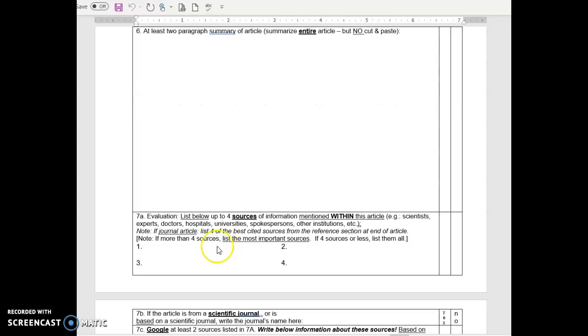Then as you read the article, you'll see that they mention professors, they mention doctors, institutions, things like that, and just list them here. The first 4 you come up with. Now, if it's a journal article, you can list the most cited sources from the reference section because a journal article won't mention people's names and things like that, but it will have citations. So put the 4 sources that seem to be the most important sources for your article, if it's a journal article.